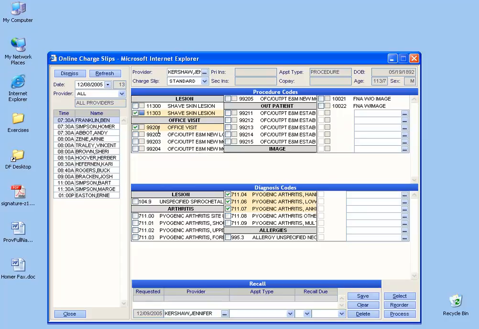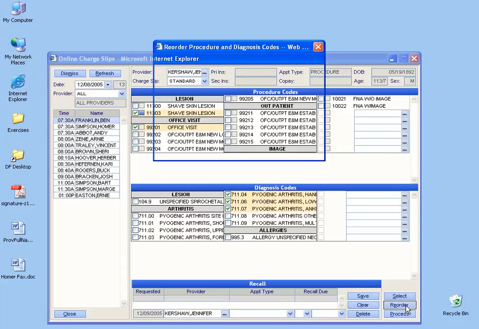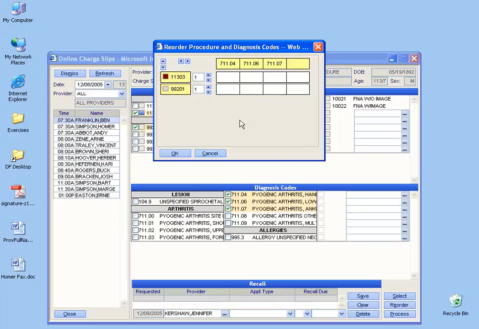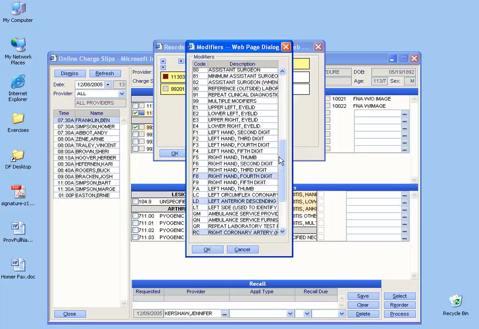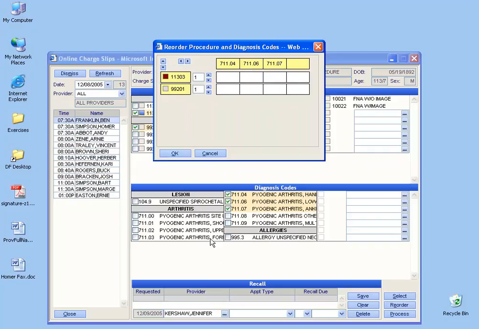When I check this, by default, whatever I check first, that's going to be the order of the procedure codes and diagnosis codes here. Down in the lower right hand corner, click on the reorder button. As you can see, the procedure codes are listed over to the left and the diagnosis codes are along the top. The burgundy box is the modifiers, and modifiers are those whether you're talking about portions of the body, left, right, top or bottom. You can select them, unselect them here as well, and click OK.